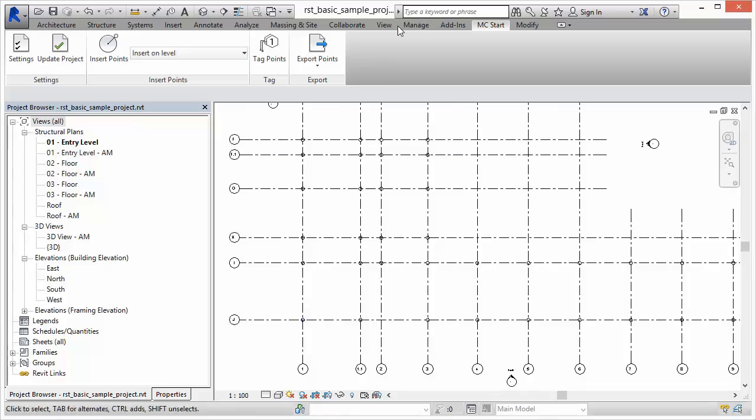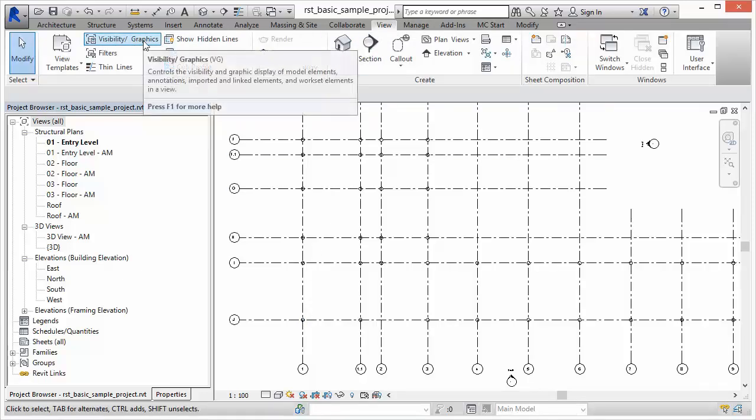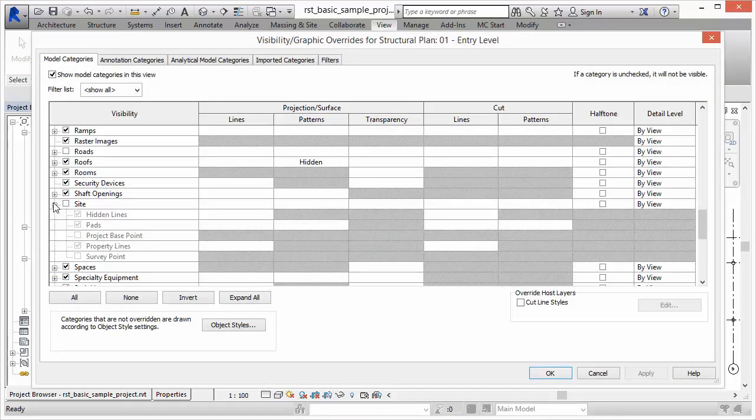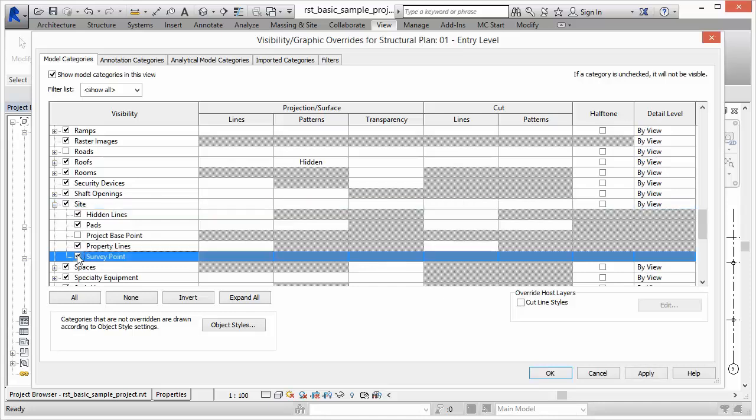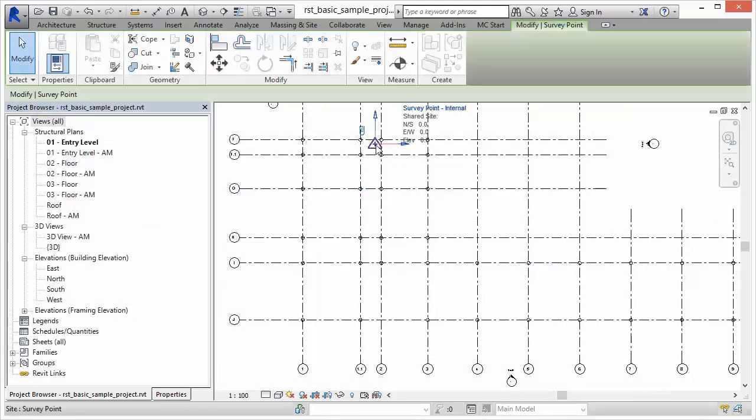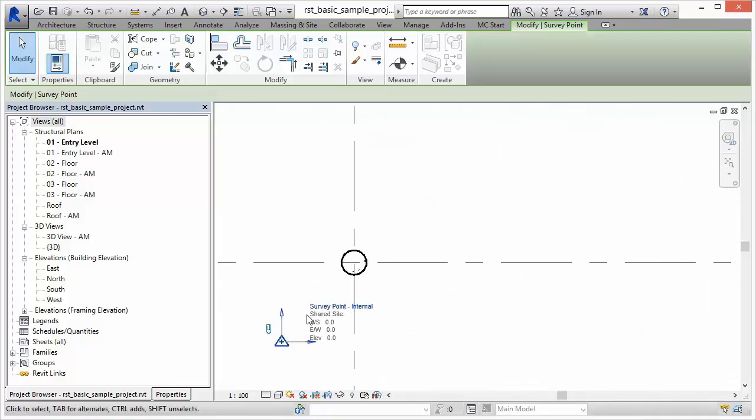So we go to View, Visibility and Graphics. We scroll down to Site, and we check the survey point. You see that the triangle here is the survey point, so we select it. We keep it clipped, not unclipped, and we move it to the intersection of the grid lines. And now this will be the new starting point to lay out the project.